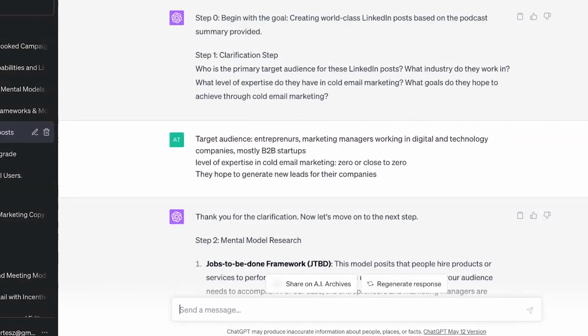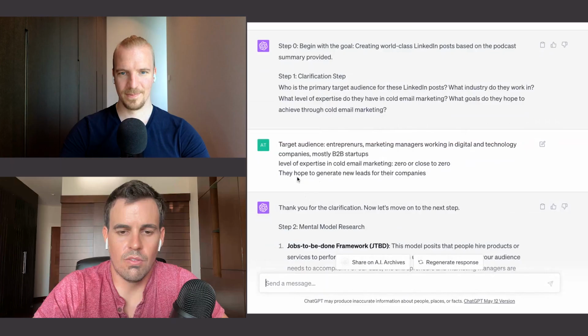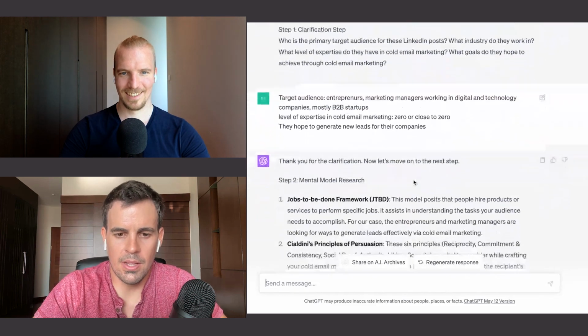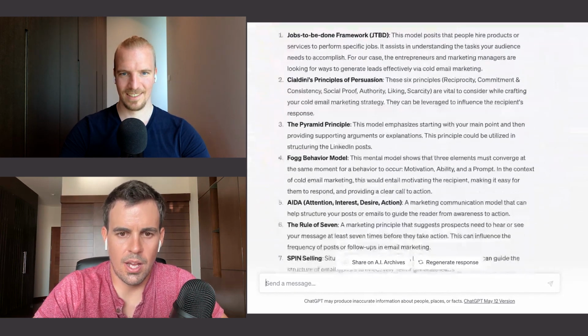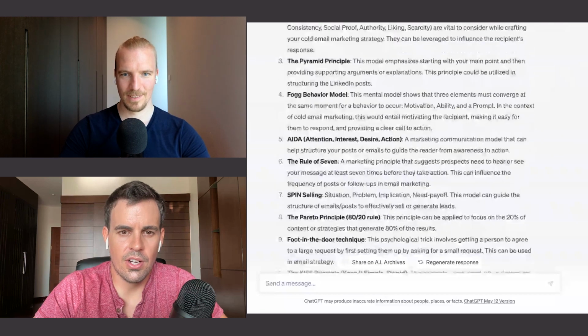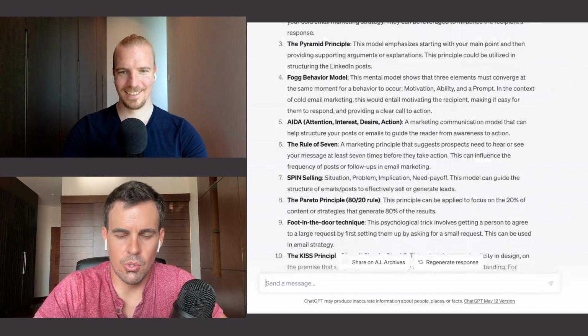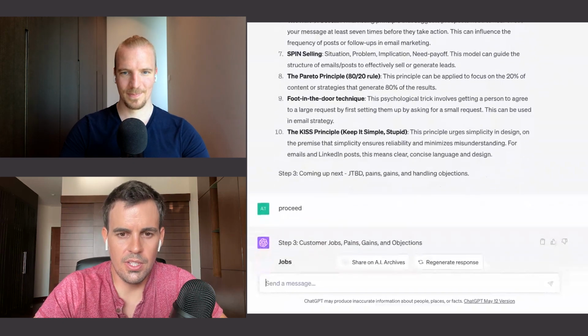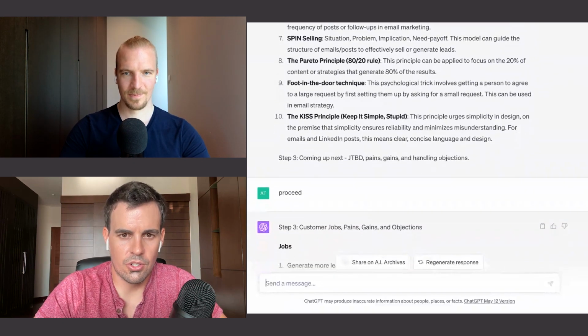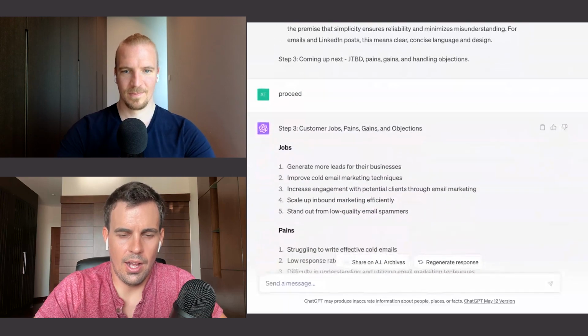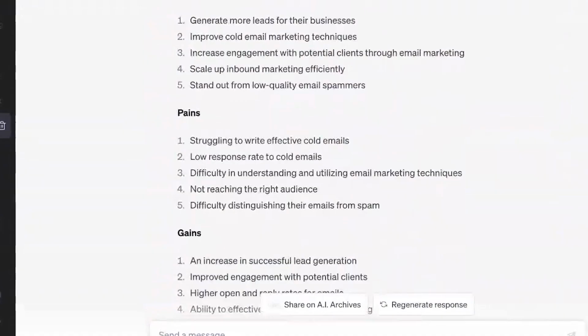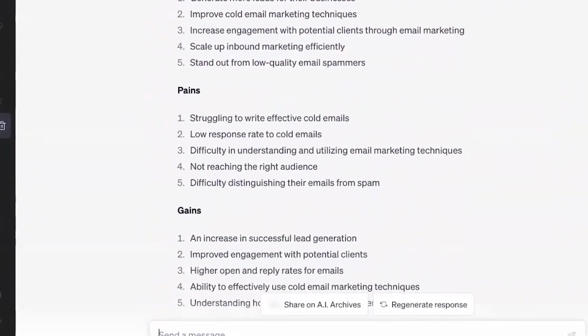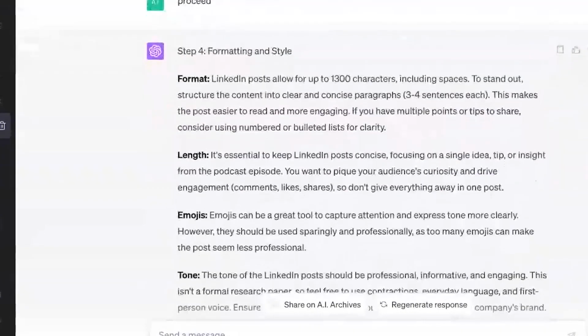This is part of the Jobs to Be Done framework, but it asks if I know anything. And I think the most important goal for cold email is they hope to generate new leads for their companies. Okay, mental models research, Jobs to Be Done, Cialdini, some other relevant ones, the AIDA model, which we already mentioned. It's important for a social media message to grab the attention. And so, okay, I said proceed. It elaborated on the Jobs to Be Done framework, what can be the pains, gains of this audience, formatting style.